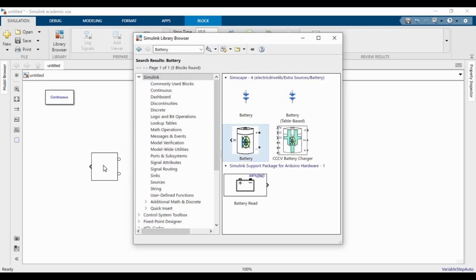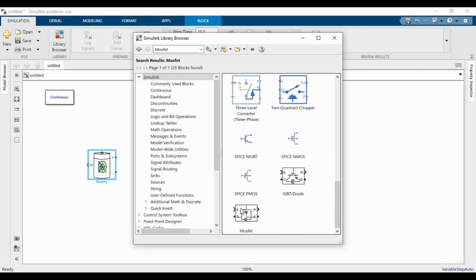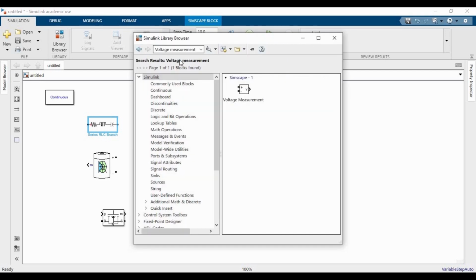So we'll need two batteries. So we'll take one battery for now. And we'll need a MOSFET, which acts as a switch. So we'll need two MOSFETs. One will act as a buck converter switch, and the other will act as a boost converter switch. For individual videos of buck converter and boost converter, there are other videos that we have done. So you can kindly refer to that video.